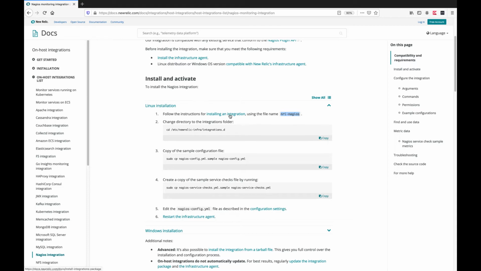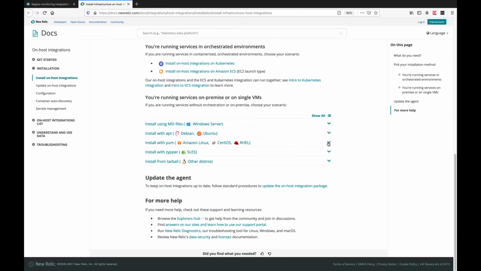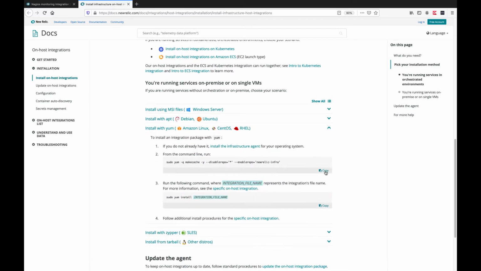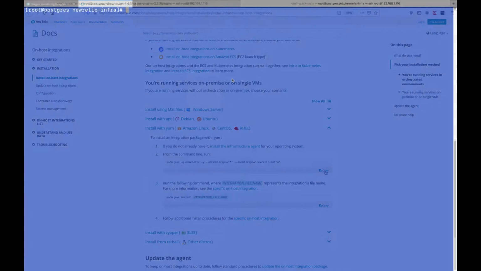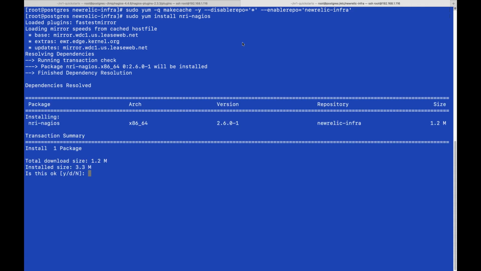Let's follow the integration instructions. We'll choose the right instructions. In this case, I'm using a CentOS machine. We copy the command and switch to the machine. We have a machine with infrastructure agent already installed. Let's paste and run the first command and then paste the second command to install the integration. Note that the integration file name in this case is NRI Nagios.